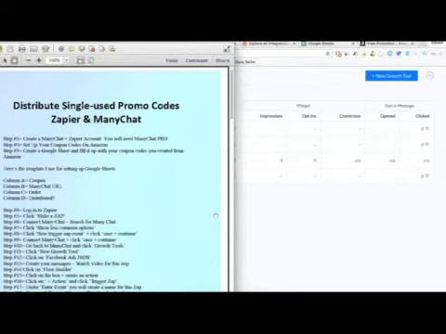Number one, you need to create a ManyChat and Zapier account. For ManyChat, you have to have the Pro account, which starts at $10 per month, but you do need the Pro feature to make this work. With Zapier, you can get a free account. Just go to Zapier, create that account, and you're good to go.